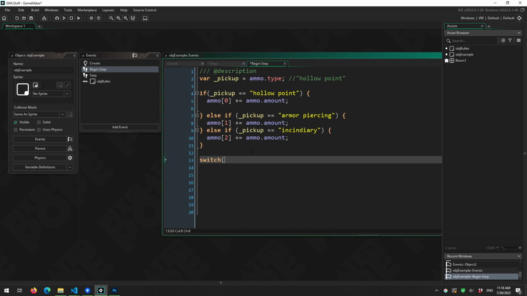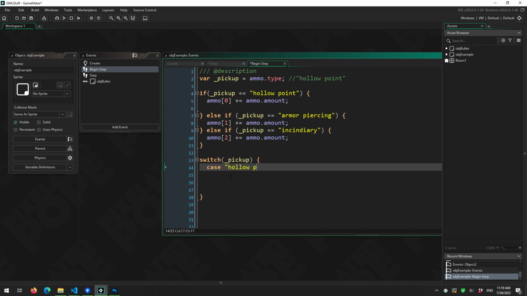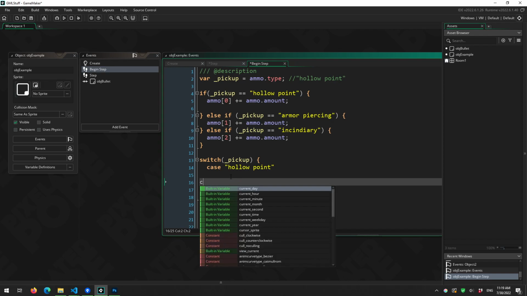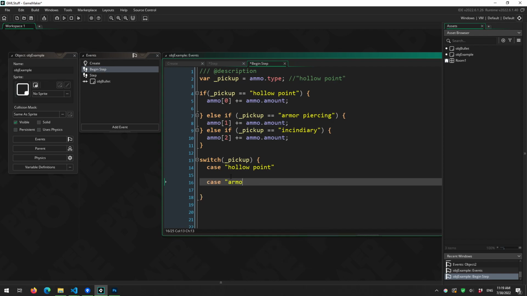So I'm going to say switch pickup, and then I need to say, okay, I want to check for hollow point. I want to see if it's equal to armor piercing. I want to see if it's equal to incendiary. How do I do that? We say case hollow point. And we say case armor piercing. And case incendiary.